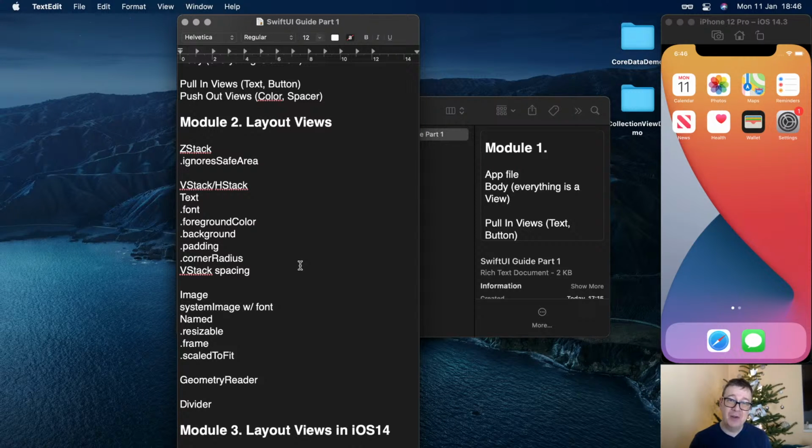Now this tutorial, kind of live tutorial, is intended for beginners. We are going to start off from scratch. So if you are really new to SwiftUI or you maybe just want to refresh your SwiftUI knowledge, this is the tutorial for you.